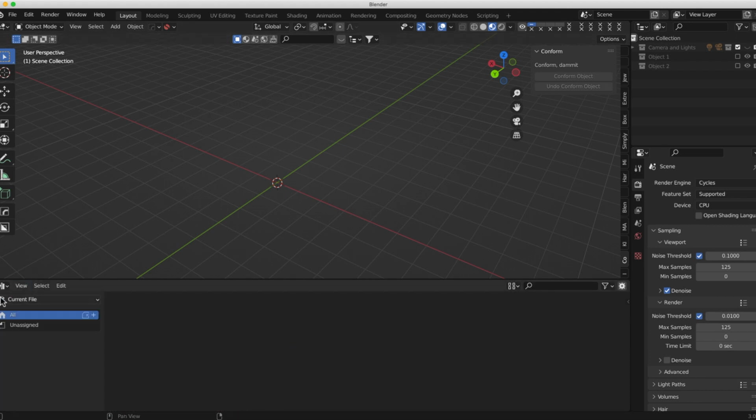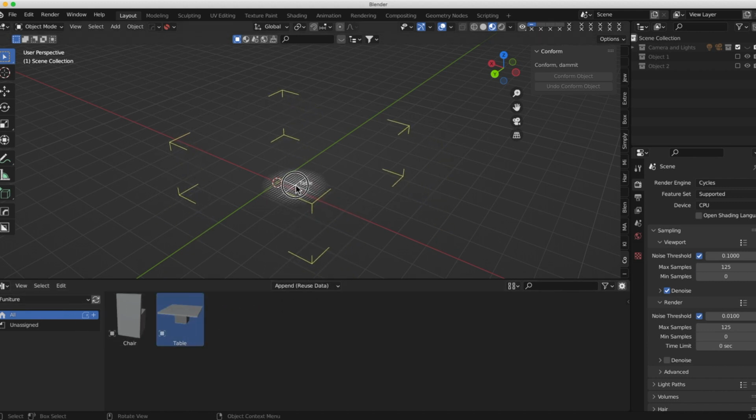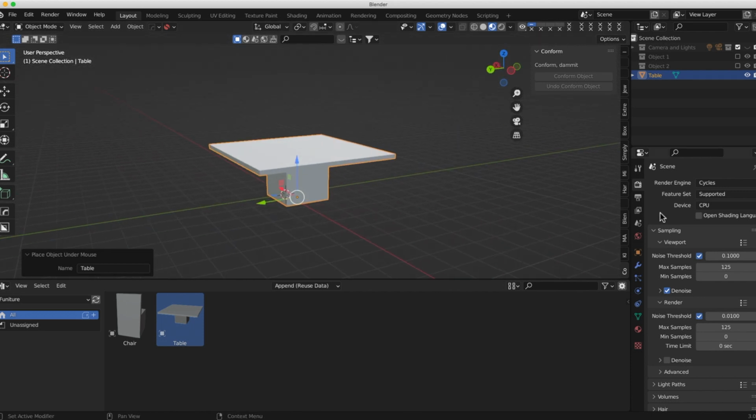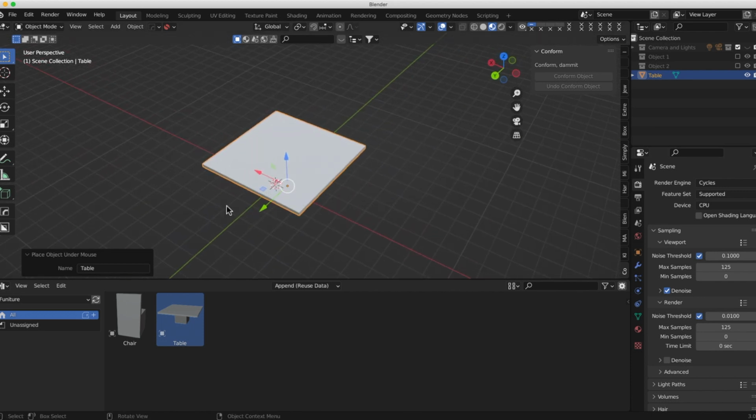Asset browser. And now I want to bring in, let's say I want to bring in a piece of furniture. So I've got my asset library here, and it is my furniture library. I can come over and I can drag this table right into my viewport. There it is. How perfect is that? And now in my scene, I also want to add in a chair. And to do that, I can just drag in a chair, just like so.